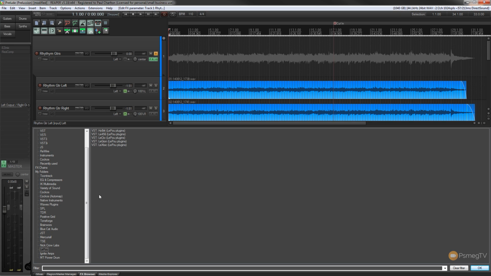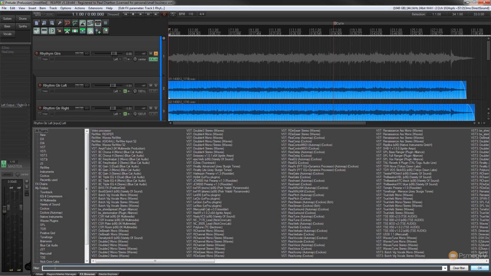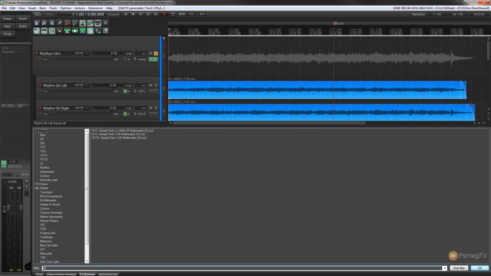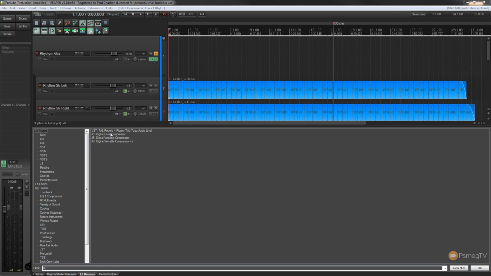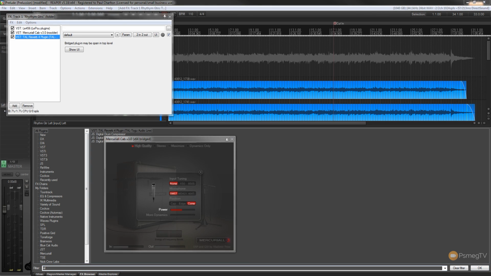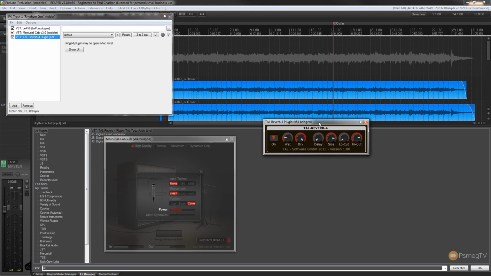So the next thing I want to do is add in some reverb, just to widen the sound out a little. Now, there are lots of free reverb plugins available, and I've chosen a particularly simple one, which is the Tal Reverb 4 plugin. So I'm just going to drop that onto my channel. Make sure that's in the right position.